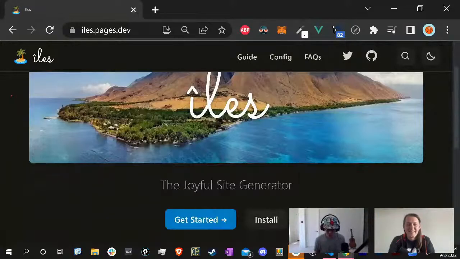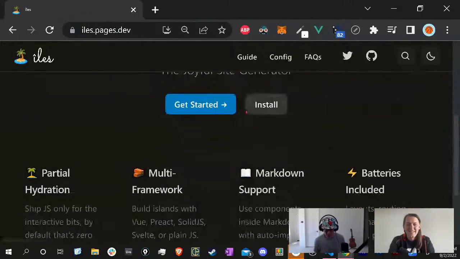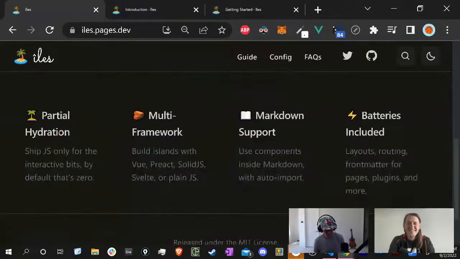And I usually will just scan down here. Now I'm a window, a tab hoarder, so I'll just save those. Partial hydration, ship JavaScript only for the interactive bits. By default, that's 0. That's just like Astro. Yep. And it works with Vue, Preact, Solid, Svelte. No React? I actually asked them on Twitter, and they're like, "Why would you use React?"